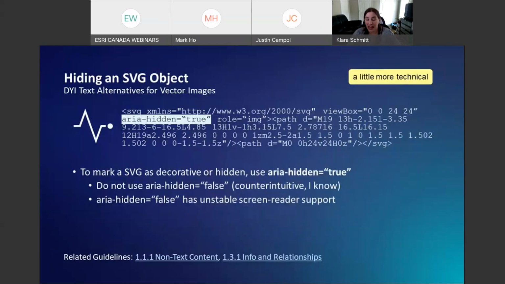And then coming back to how you mark SVG objects as decorative, you want to append aria-hidden equals true to hide them from screen readers. If you are a developer, do not use aria-hidden equals false as the opposite setting. I know, it feels super counterintuitive, but it has unstable screen reader support, and you're better off just yanking off the whole attribute altogether than having the false on there.